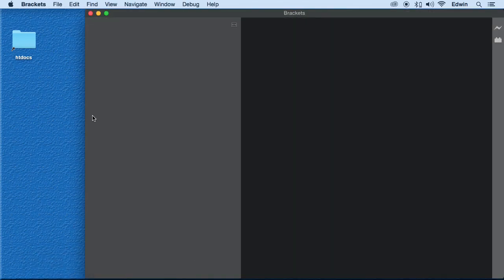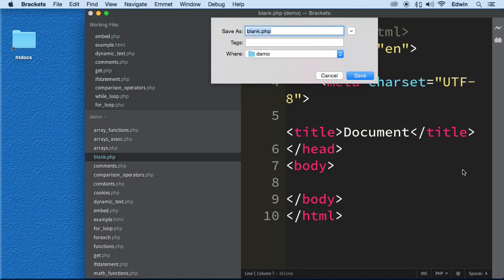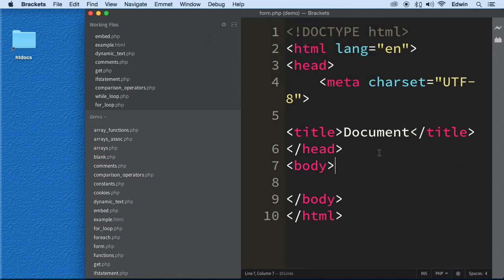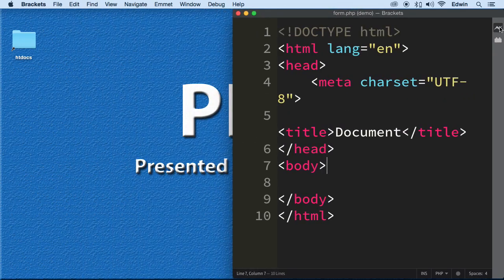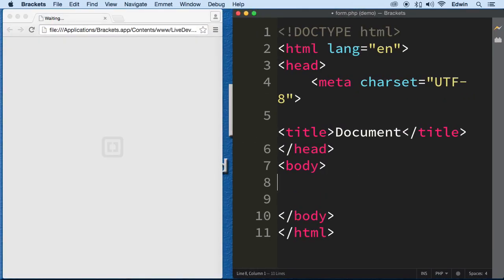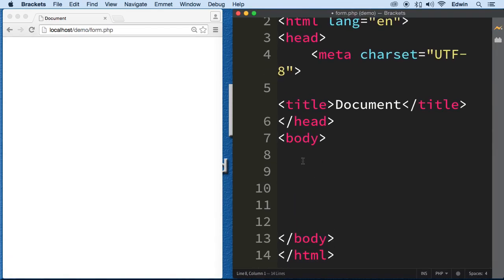So the first thing that we got to do is a save as, of course, on that blank.php, and I'm going to explain a couple things to you before we get started. So I'm just going to make a file called form.php. All right, let's get it ready on the browser there. All right, perfect. So now what's going on with collecting data with a super global variable called post?